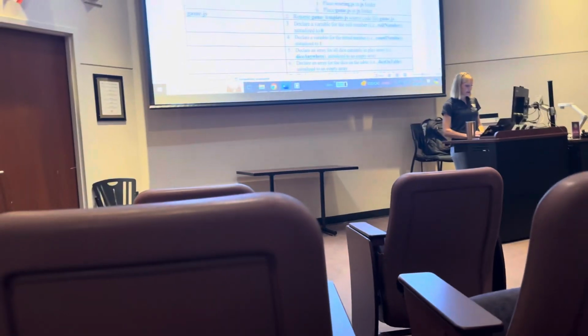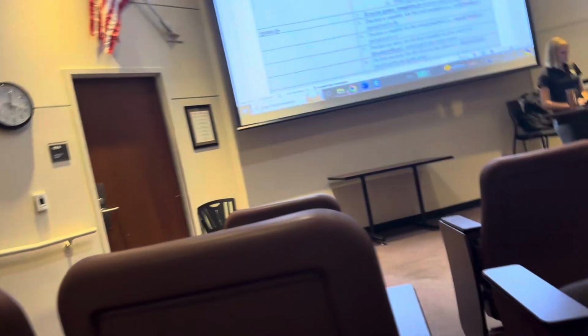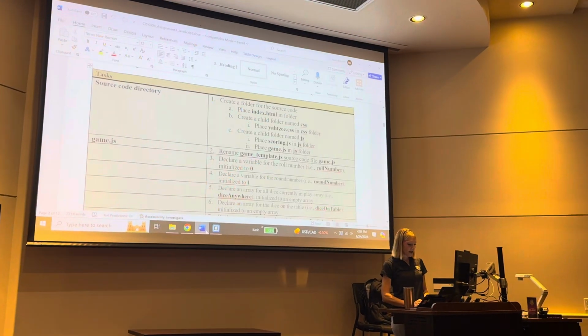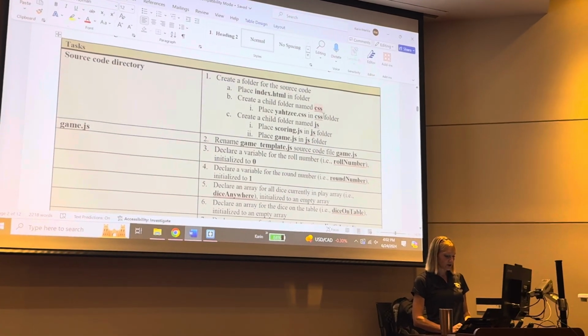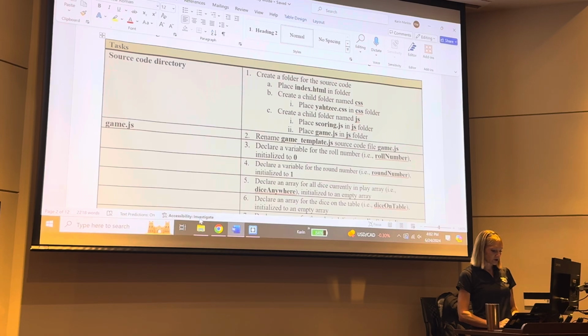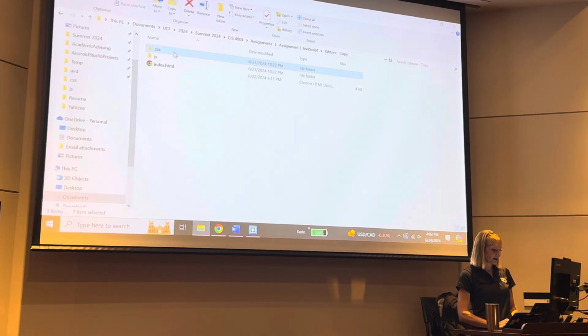And then you're going to put the index.html in that folder. You can see here's my folder for the game. There's the index.html. And then you need to create two directories. You need a child folder called CSS and a child folder named JavaScript, JS for JavaScript. So there's the CSS and the JavaScript.